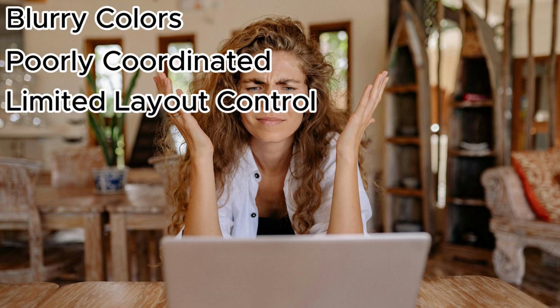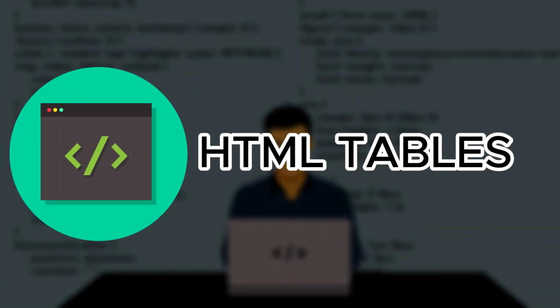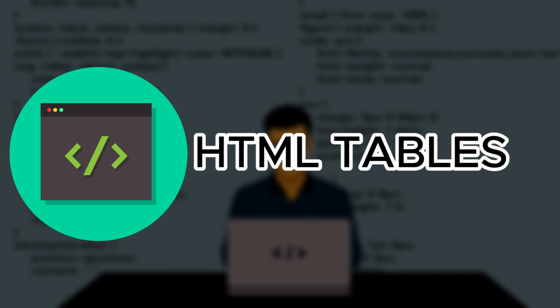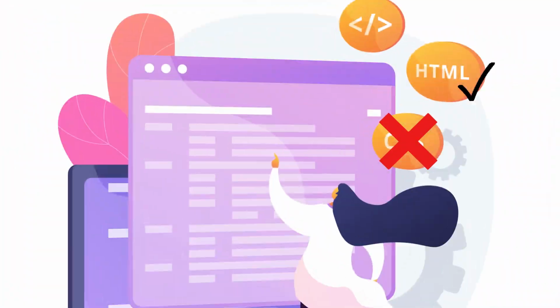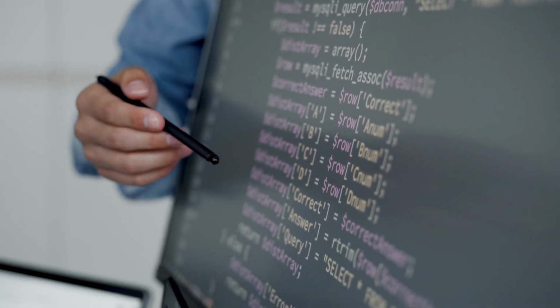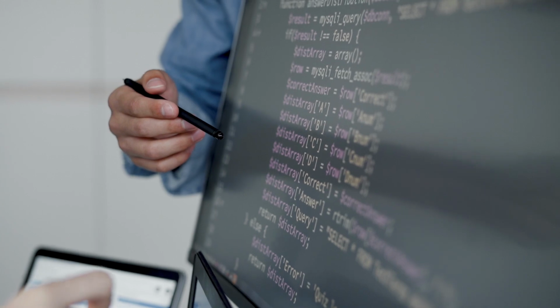Colors, if used, were often glaring and not well coordinated, and layout control was extremely limited. You had to rely on HTML tables to create anything that resembled a structured layout, which was both cumbersome and restrictive. The internet in the 90s was more about delivering information than about the experience of how that information was presented. Websites had no real design to speak of, and everything was driven by the content itself. There was no separation of content and design. This approach was functional, but it was definitely not visually pleasing or engaging.